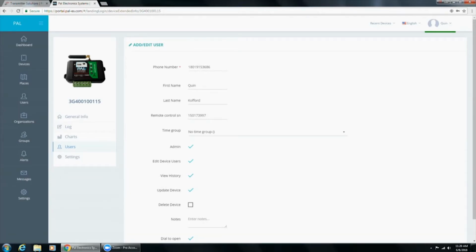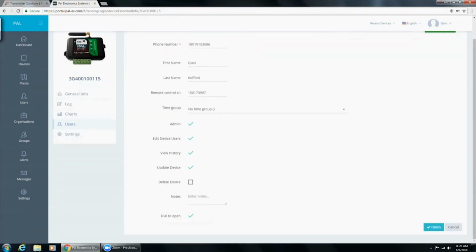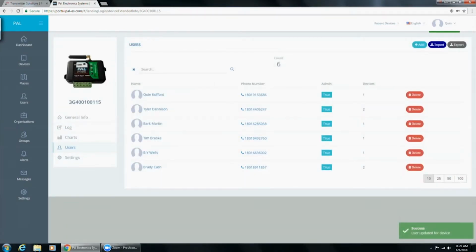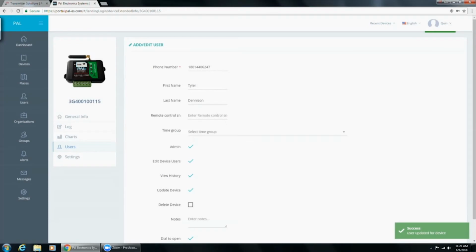Actually, let's show you a user who actually has that. So if I come back here to my user list, and sorry, I'm on a touch screen here, so bear with me for a minute. If I come back here to my user list and I click on Tyler Dennison, Tyler does not have a remote control serial number. So the only way he can trigger this gate is through the app on his phone, okay? And then I'll show you another example here.